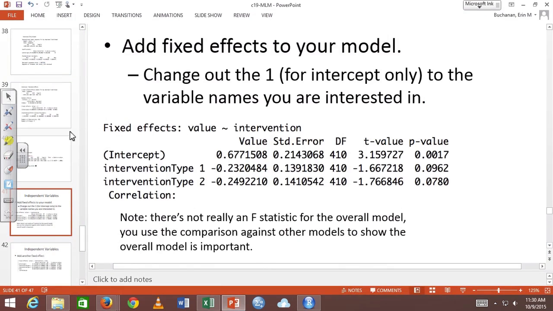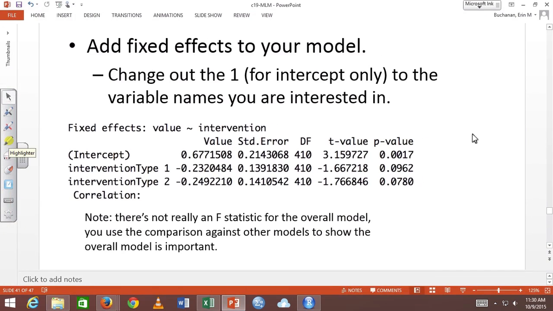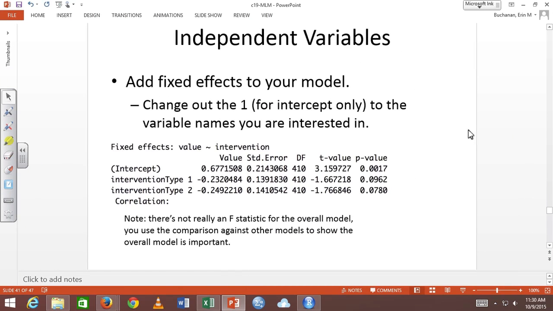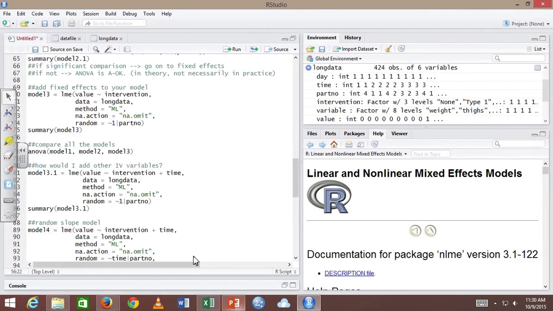So how do I add in now what I'm actually interested in? Fixed effects are your actual independent variables. Now that I've controlled for random intercepts, how do I test the actual IVs? So I'm going to change out that 1 for intercept only model to the variable names I'm interested in. I did intervention type on this one. It could be anything. We could test the variables, so are there differences across the different types of body checking? But since there were 8 levels and I only had, I think, 4 people in this data set, I tried not to do anything too complicated.